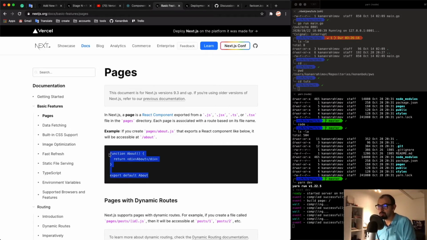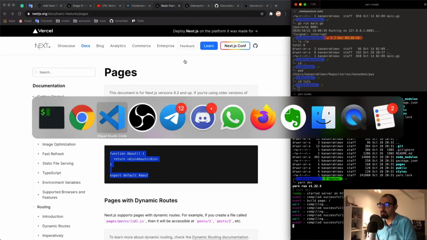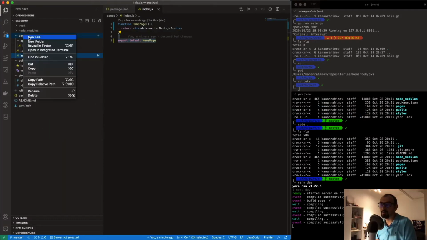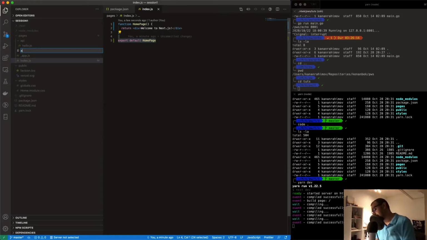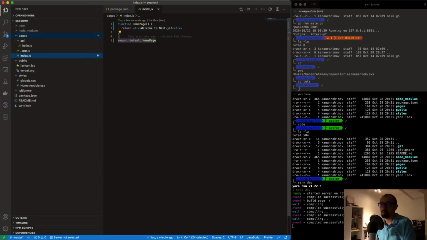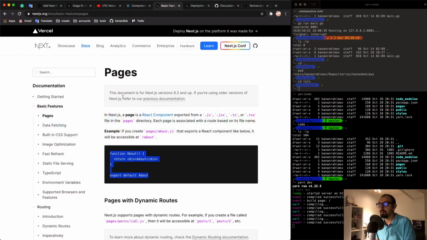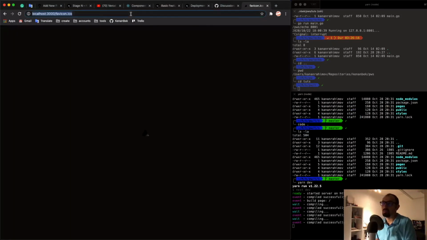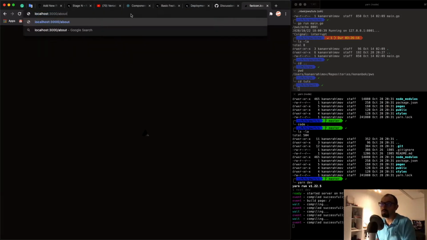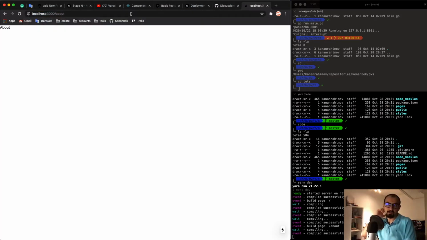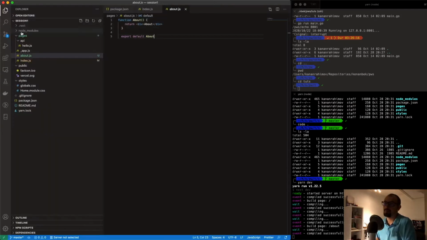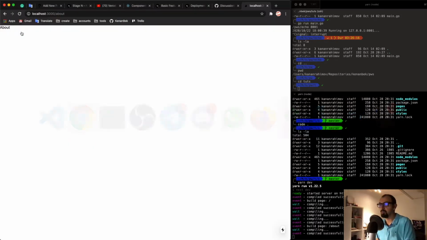Yeah, let's do this. So we already know that depending on how we name our file, it will be taken as a path. Meaning that if I have about and I put this code, to access this page, I need to go to /about. By default, if you name it index, it's the root, and about is about. So okay, it's clear. Let's move on. And again, you don't need to restart anything. It will restart automatically.